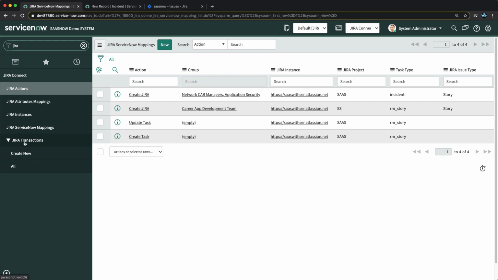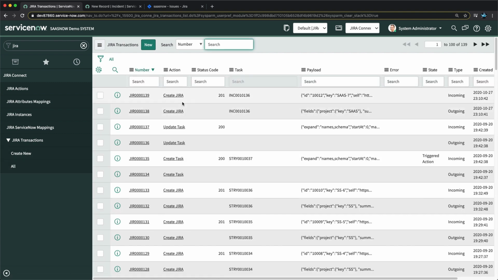So here we have JIRA transactions. Now what exactly this table or module is, it is tracking all the inbound and outbound traffic between these two systems. Let me go to this module first. You can see we are tracking all the transactions, incoming and outgoing. It will also show you which task it got created from, or from which task it triggered the event. You can even see the payload. If it is incoming, what payload we got. If it is outgoing, what payload was sent to the JIRA system.